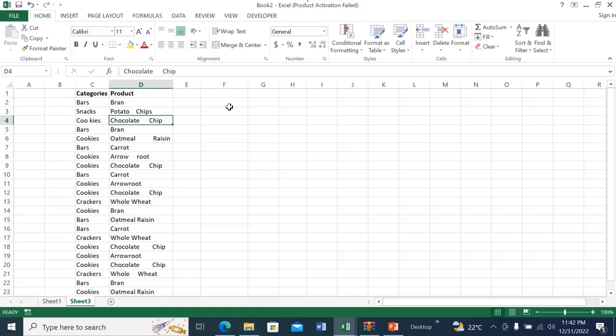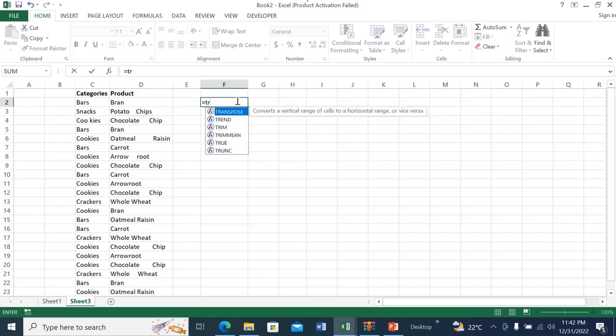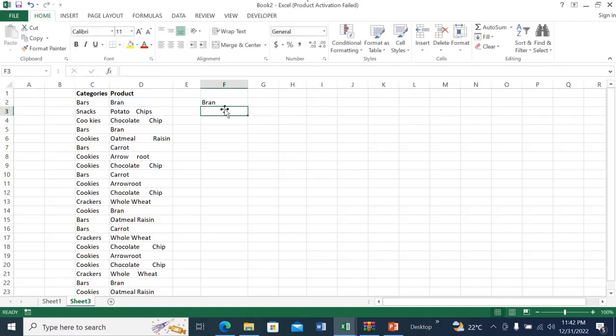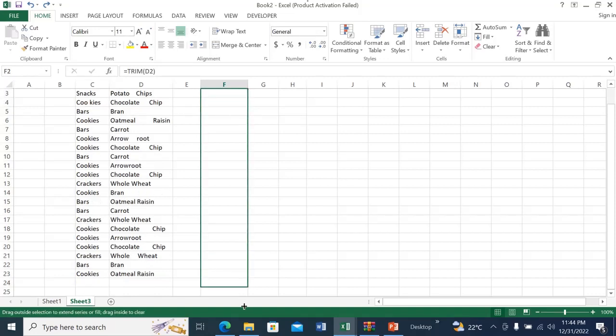I'll click on the blank cell, press equal to, and write TRIM. I'll select that TRIM function, select the text from D2, close the bracket, and then press the enter key. Then you can click that small square and drag it to the bottom.